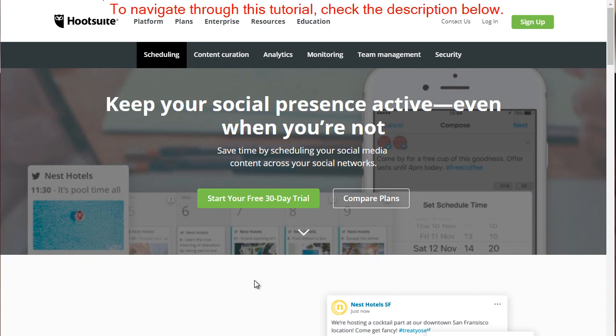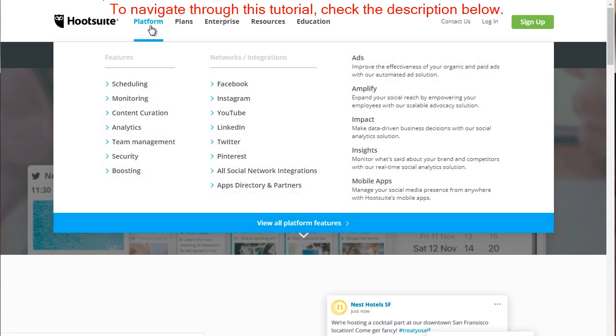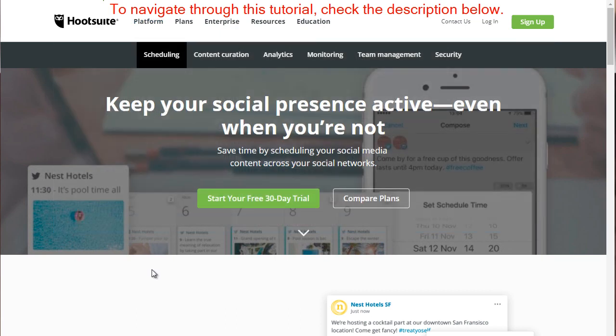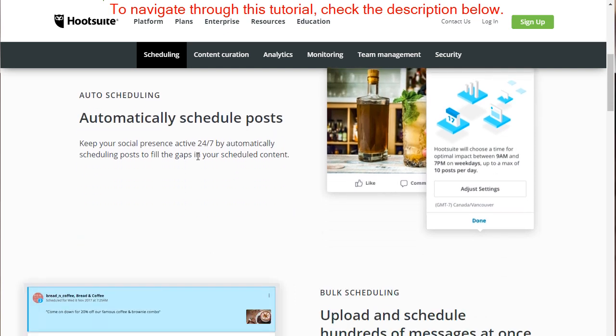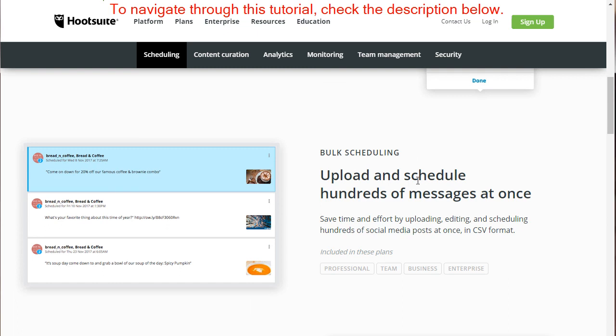In fact, if you want to take a look at it closer, if you go to hootsuite.com and under platform, you go to scheduling. And if you click on that, you'll be sent to this page. And as you can see, it says automatically schedule posts, and you can keep that active. So you can upload and schedule hundreds of messages at once. And this is really nice to have access to.